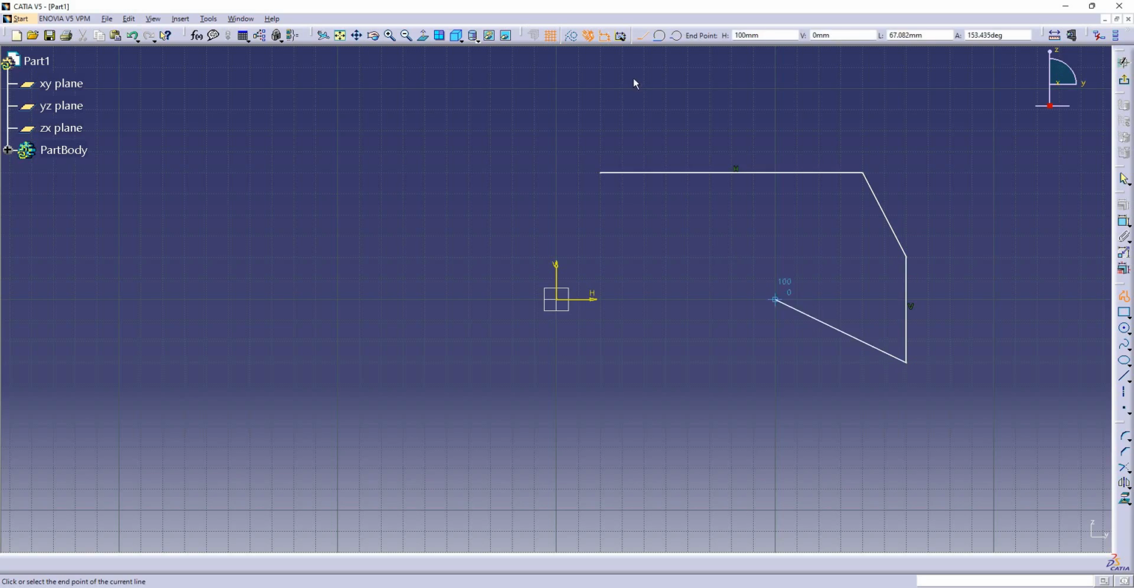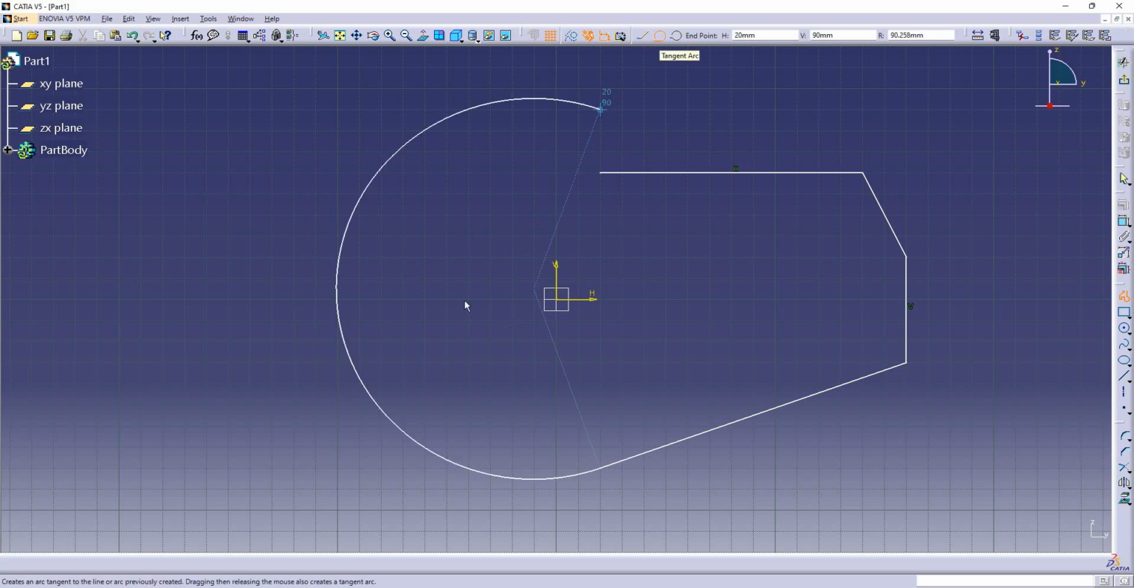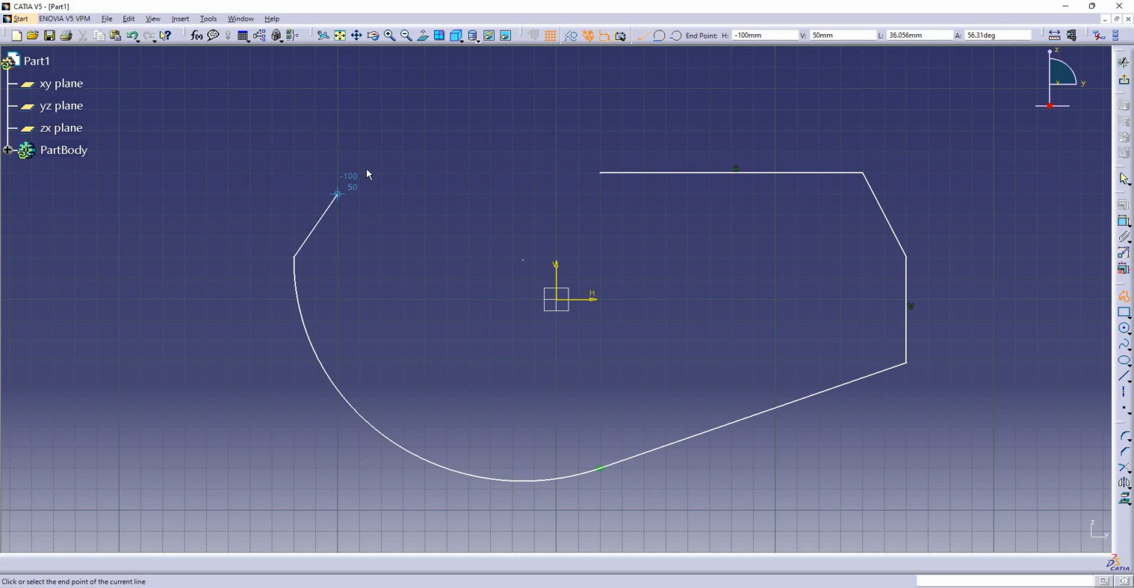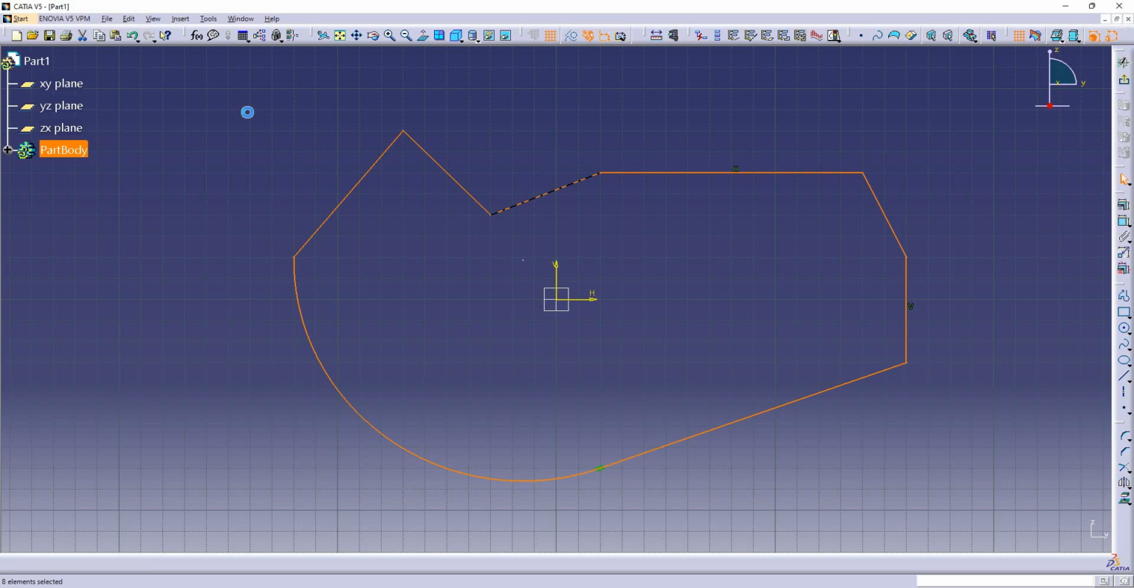So first it will create a straight line, and then we can select a tangent arc. This will create an arc that is tangent to our previous line, and again it will resume to the straight line. In this way we have created a random profile.